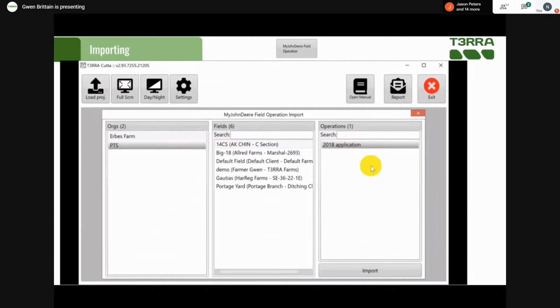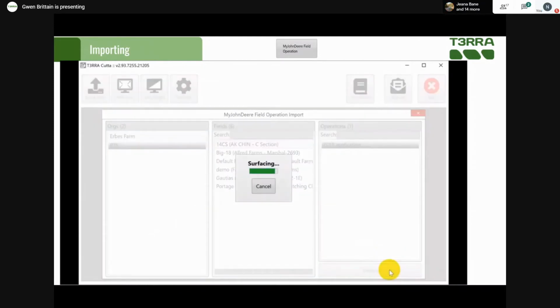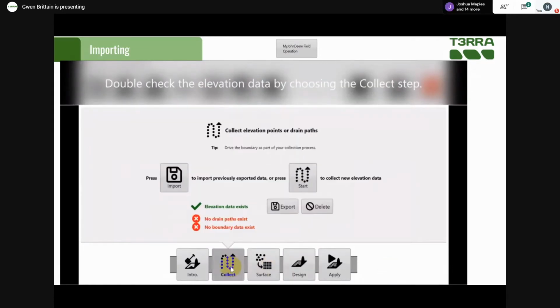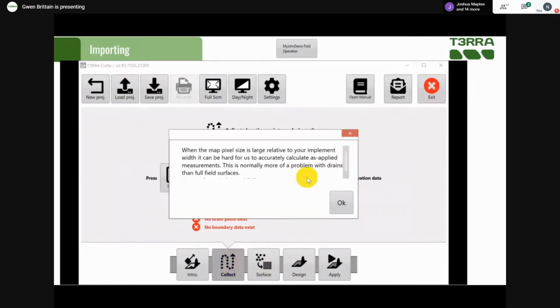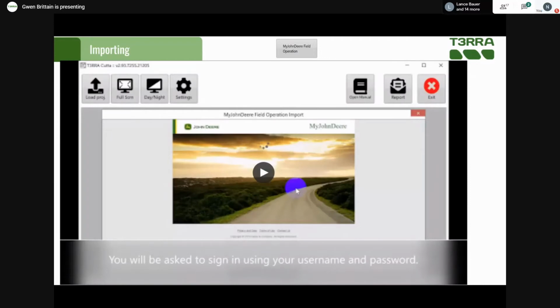If you have a lot of them, search for application or choose an application. It's importing your elevation data and creating a surface. It's best practice to go back to the collect step so that you can look at the elevation data in case you need to clean it up a bit. That's as easy as it gets right there. That's importing directly from the John Deere Operations Center into Cutta or TerraPlane or TerraDitch.